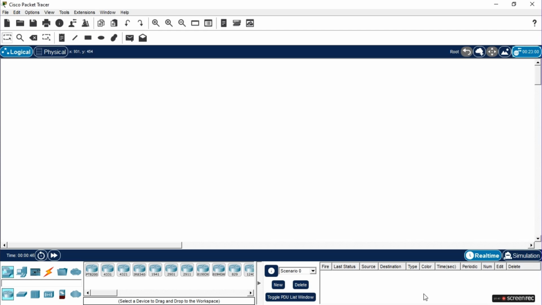So now we are going to start building a small network, where we are going to see how you can configure your network with static IP addressing. Let us start by setting up devices.